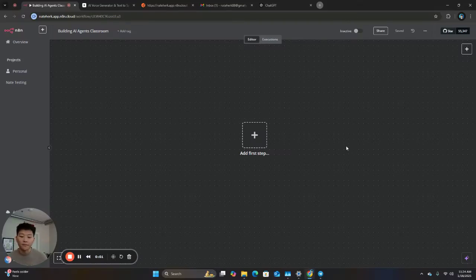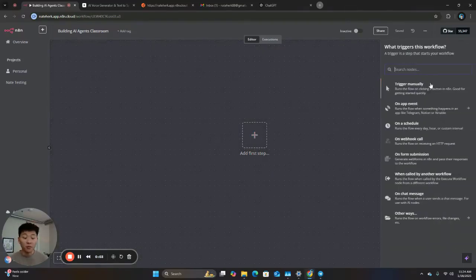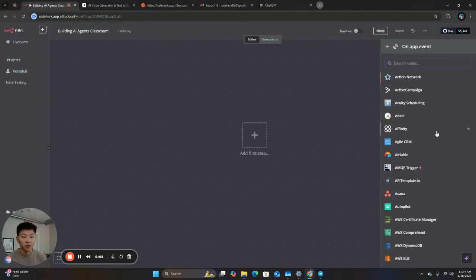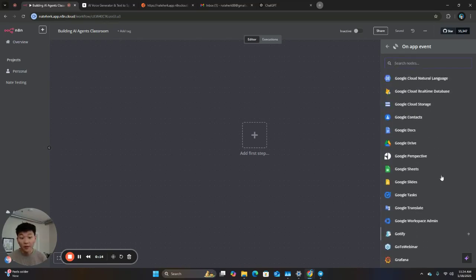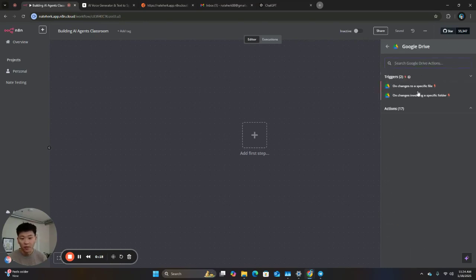And then finally, you've got tons of different options. I'm not going to go through them all, but on app event, like I said, if you just scroll through here, you can just see how many integrations there are. And so that kind of stuff is awesome, right? Like with a RAG pipeline, maybe you would want to do Dropbox or Google Drive, and you can have specific folders watching for new files.